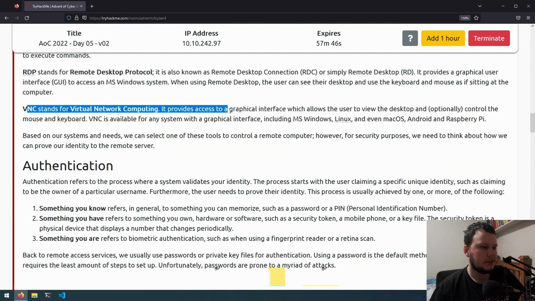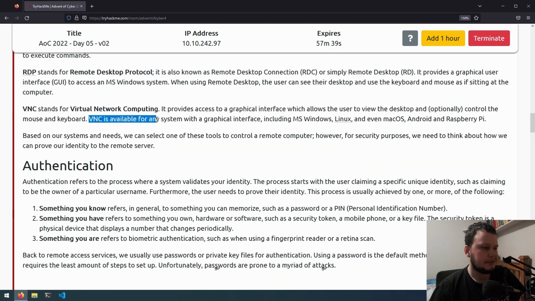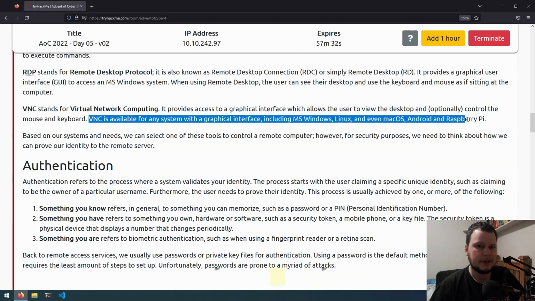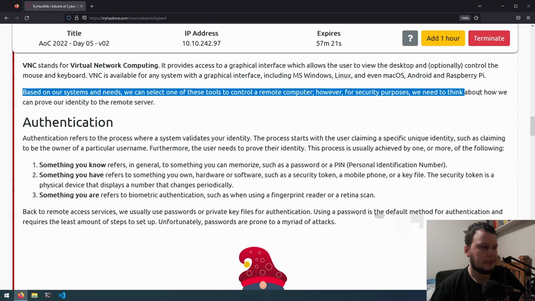It provides access to a graphical interface which allows the user to view the desktop and optionally control the mouse and keyboard. VNC is available for any system with a graphical interface, including Microsoft Windows, Linux, and even macOS, Android, and Raspberry Pi. Based on our system's needs, we can select one of these tools to control a remote computer. However, for security purposes, we need to think about how we can prove our identity to the remote server.